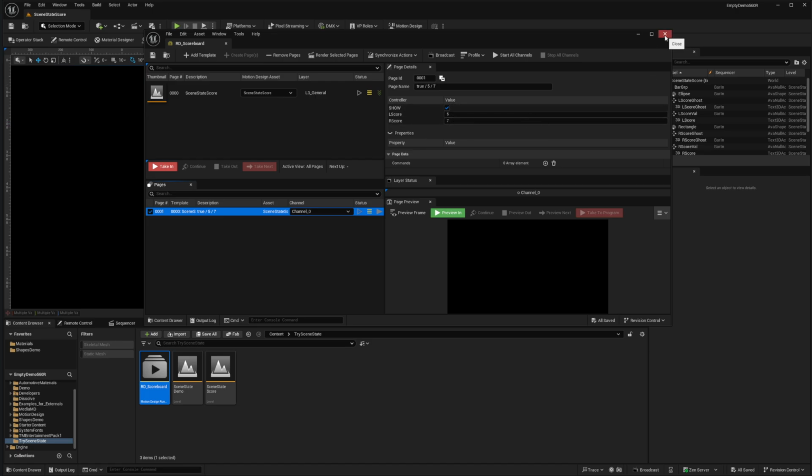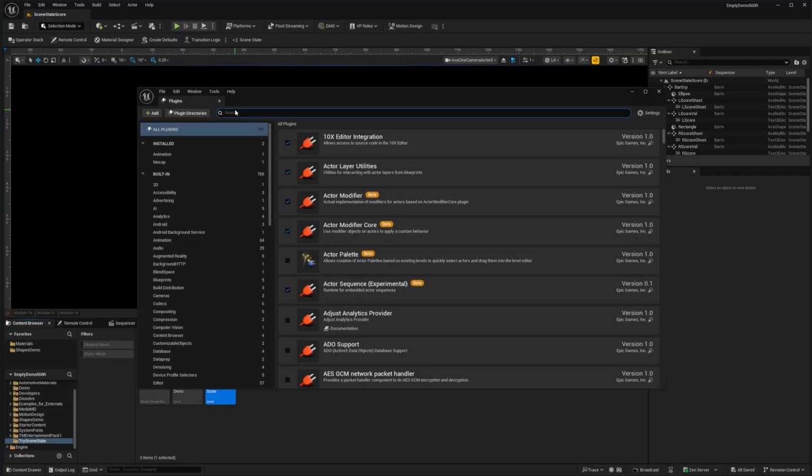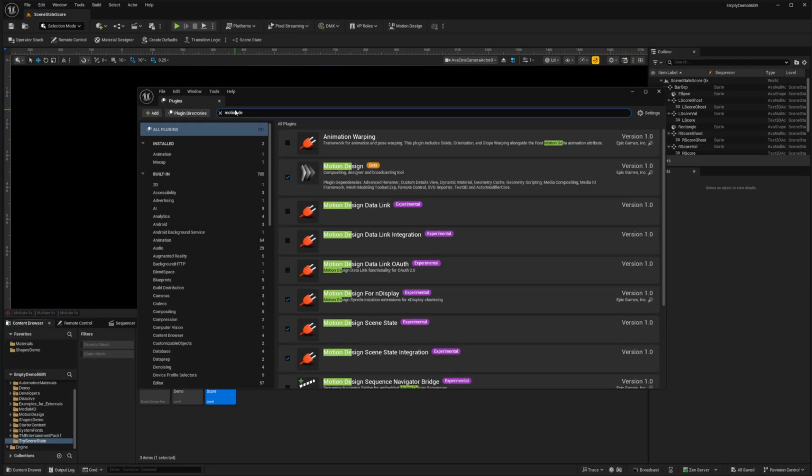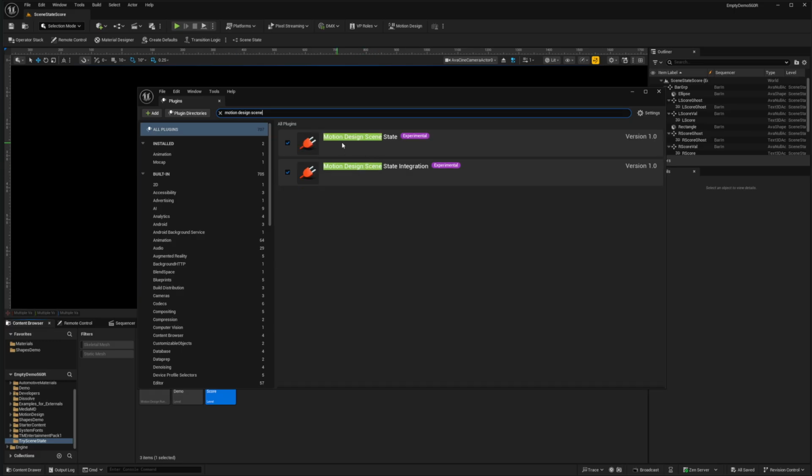All right, so that is how it looks in Rundown. Let's take a closer look at how this operates within the level itself. Now, to use this, we do need to have an extra pair of plugins loaded up. So let me go to Edit and Plugins and show those. And we'll search for Motion Design Scene. And here they are, Motion Design Scene State and Motion Design Scene State Integration. Both of these need to be on to use this feature set.